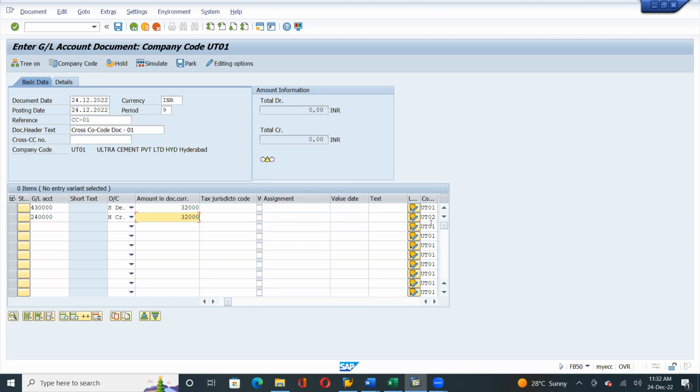So blindly remember that whenever we are doing a cross company code, the first line item, either debit or credit, should belong to the leading company code. That is, the company code in whose book we are doing the transaction. So we are doing the transaction in UT01 company code, so UT01 will be the leading company code. Any questions on this? So write down the entry.